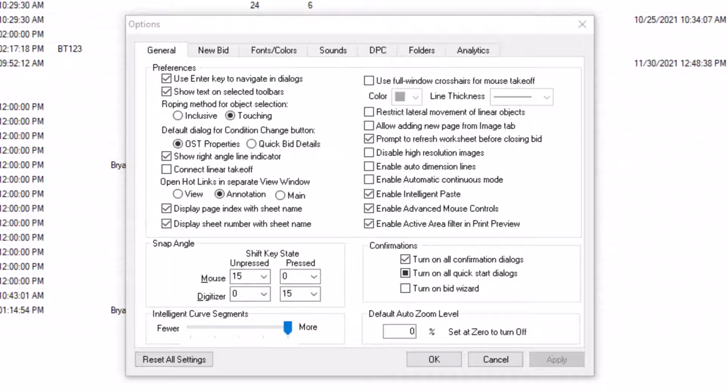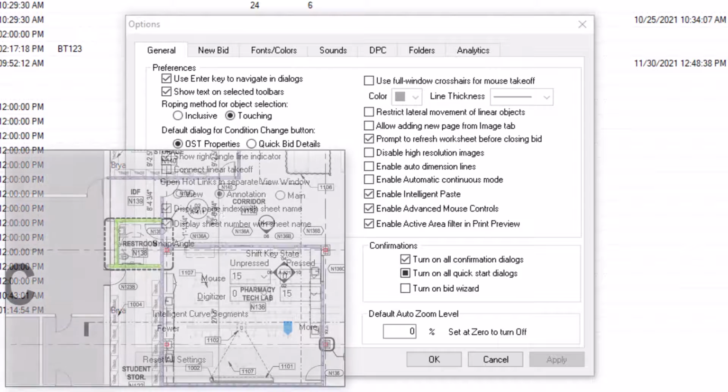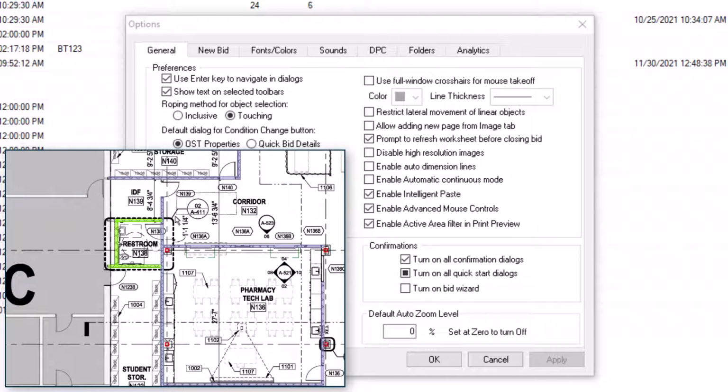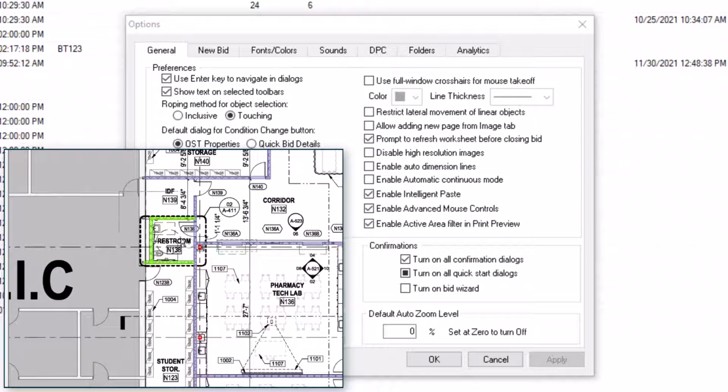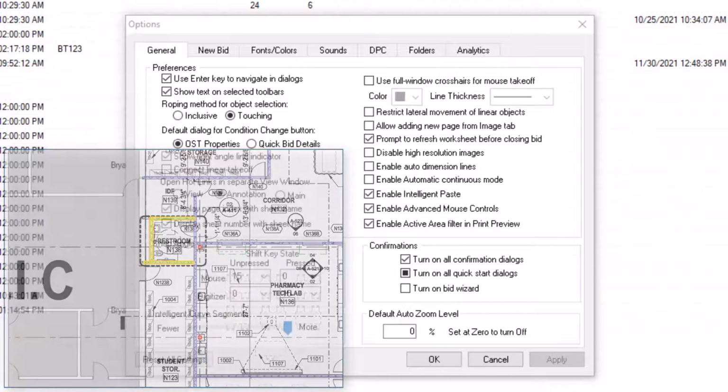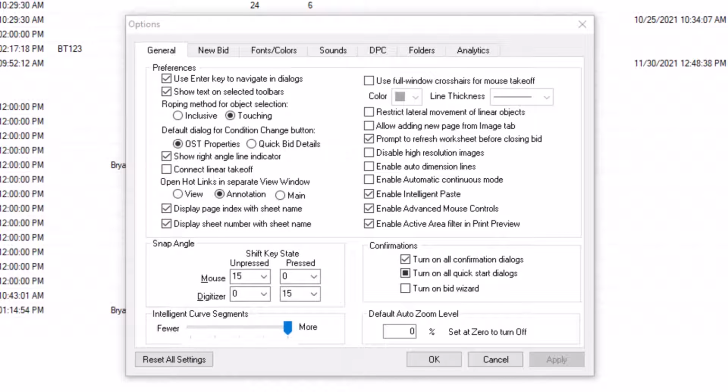Let's look at some of the more prominent options in this window, starting with the roping method for object selection. Currently, our roping method is set to touching. The touching rope method means that not only can I rope around certain objects to select them, but any items that my rope intersects or touches are also selected. If you were to change the method to inclusive, then only takeoff completely within your roped box would be selected. In this instance, it doesn't matter if the rope touches an item. Instead, it must be completely enclosed within the roped box you draw to be selected.